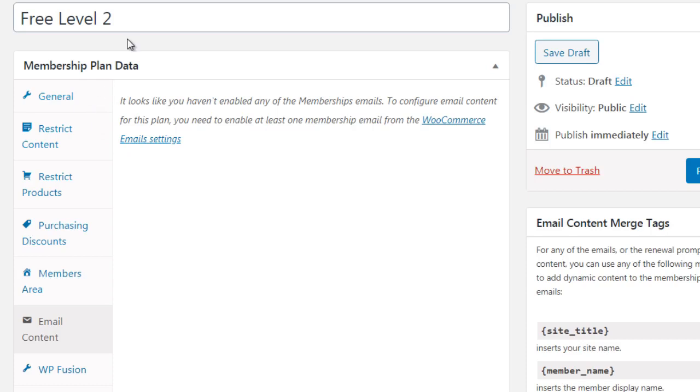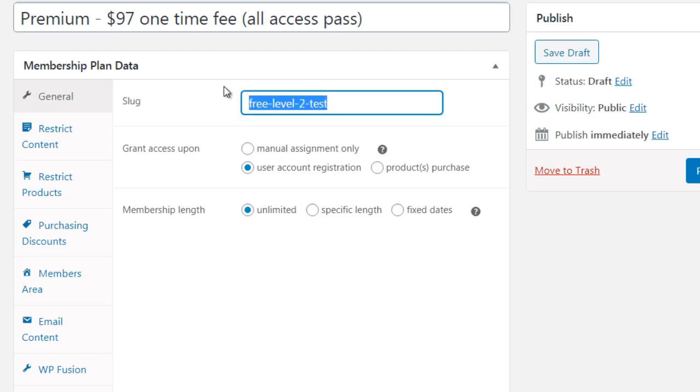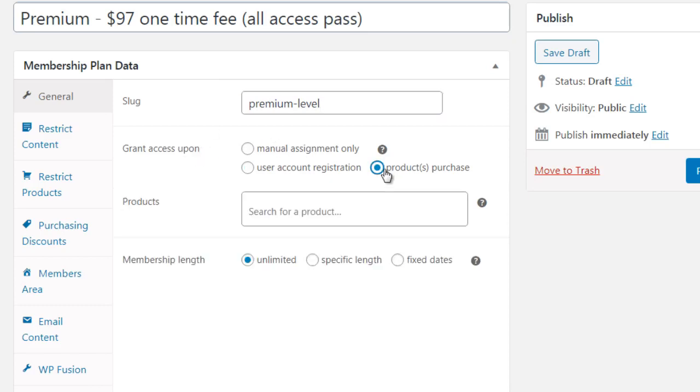Now, let's talk about a paid membership. So if we go back to the top and let's say we do premium, and we're going to say that this is a $97 one-time fee. And they have access to, maybe we'll call it the all access pass. So they have access to pretty much everything. So for the slug, we could just do something like premium level. Grant access upon product purchase.